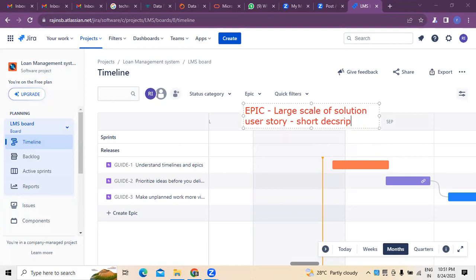As a user, I would like to, that is for sign up. That is a user story. User stories are the detailed formats. I'm asking you what is the large-scale solution. I'm asking for the larger solution first. Then that larger solution will be divided into different functionalities.